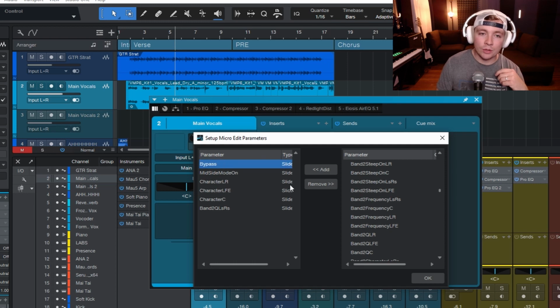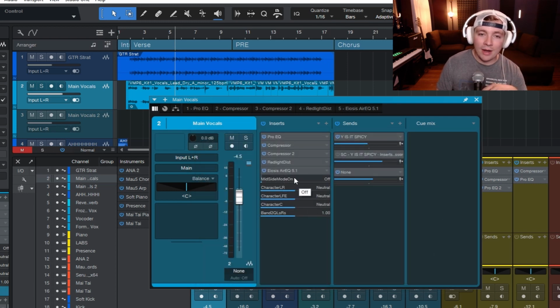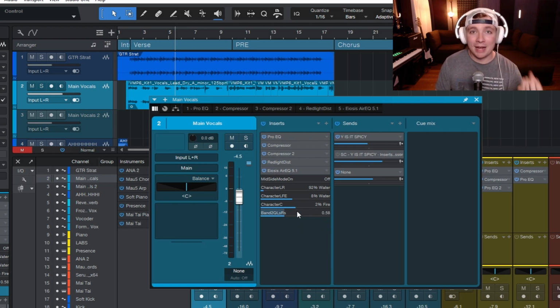And then of course, if we want to remove that, like that bypass, I don't need that there. Now it's gone. And now I have my mid-side mode on here. And then all of these other parameters that I want to mess around with, I can, and I can completely customize it. Studio One 6 is awesome, and there are a ton of brand new features inside of this software.